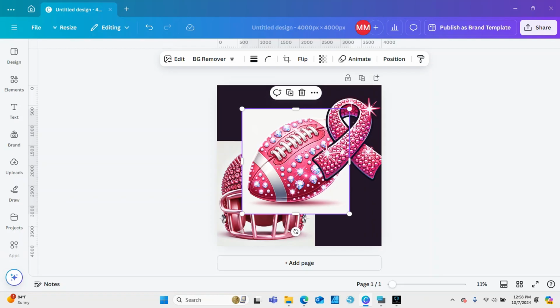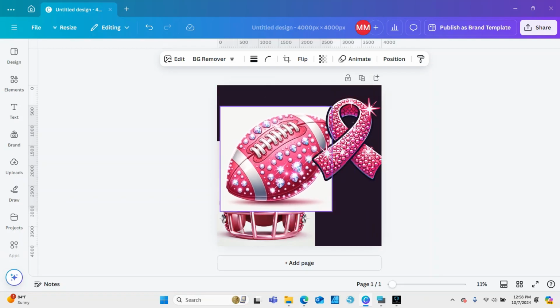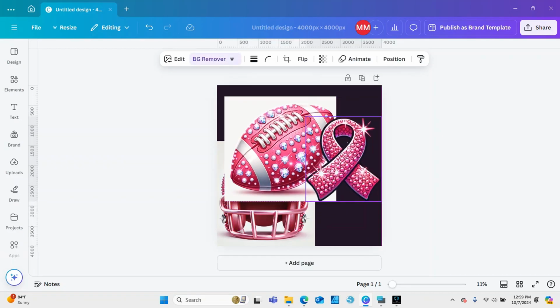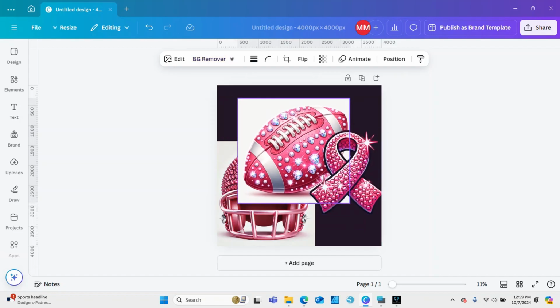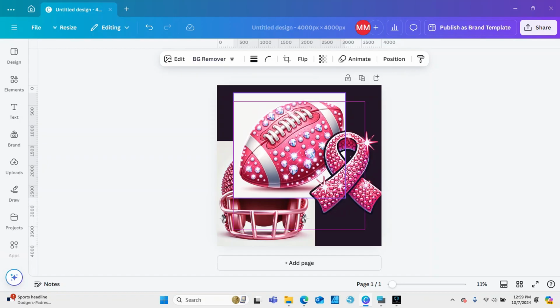Hey y'all, today we are going to create a breast cancer awareness image in Canva. As you can see, I already have my images that I'm going to use. I created these images in ChatGPT. You can also create yours in ChatGPT. I will leave the information down below for you to use the exact prompts that I use for these particular images if you would like to use them.